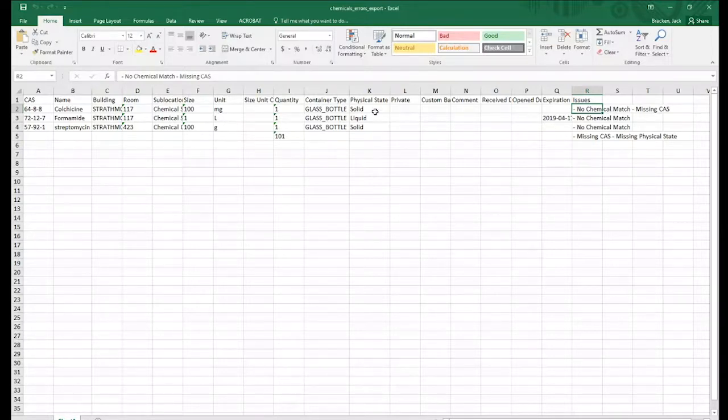If you use the spreadsheet correctly and utilize the drop-downs instead of typing in your own units, physical state, or container types, there shouldn't be much of a problem. However, let's go through each item individually and see what the issue might be.